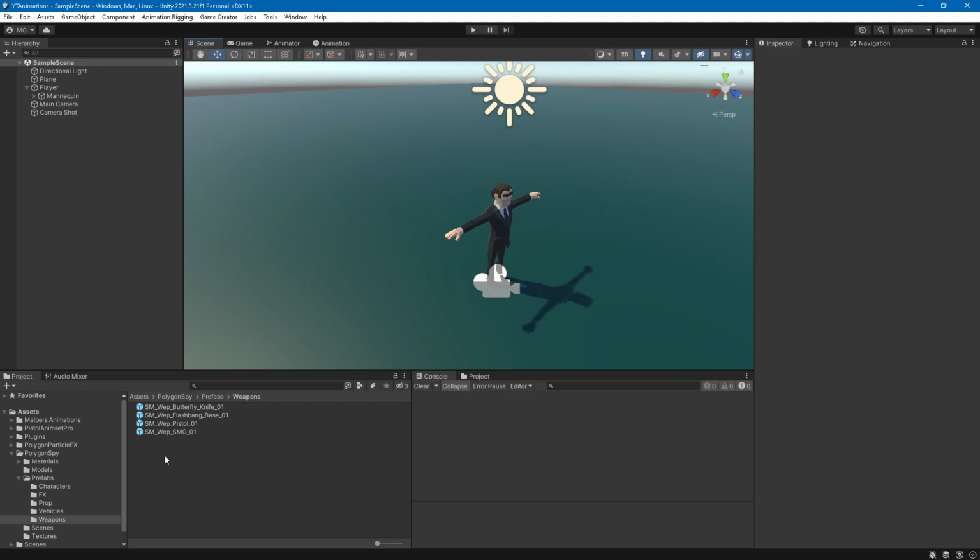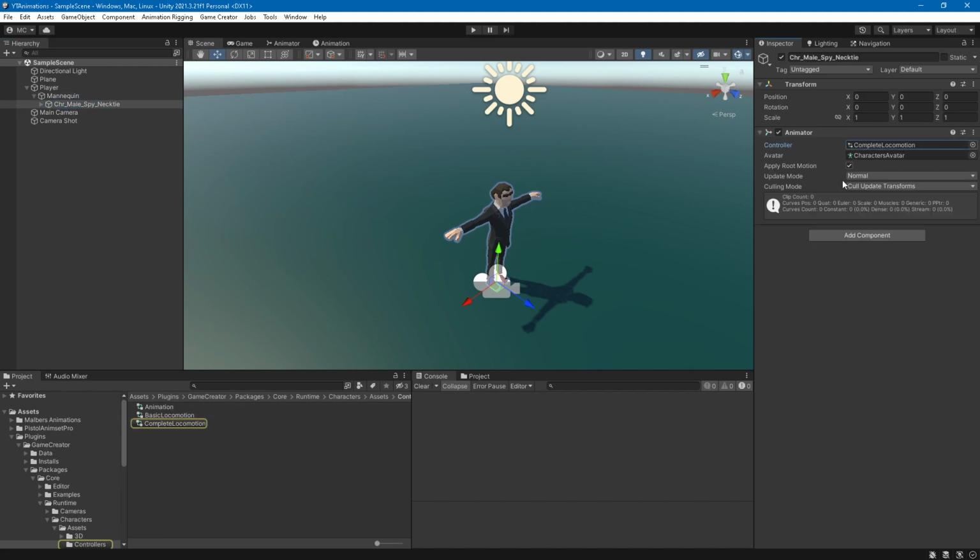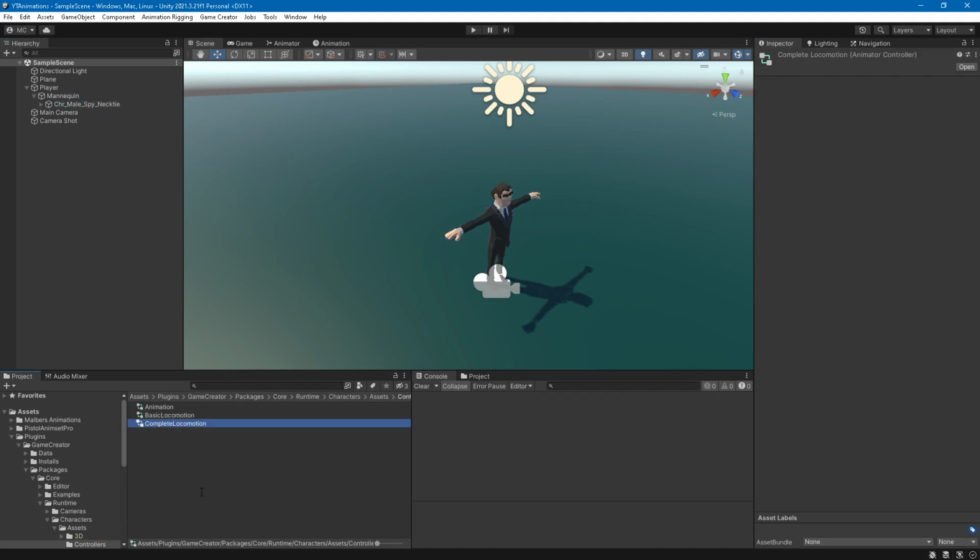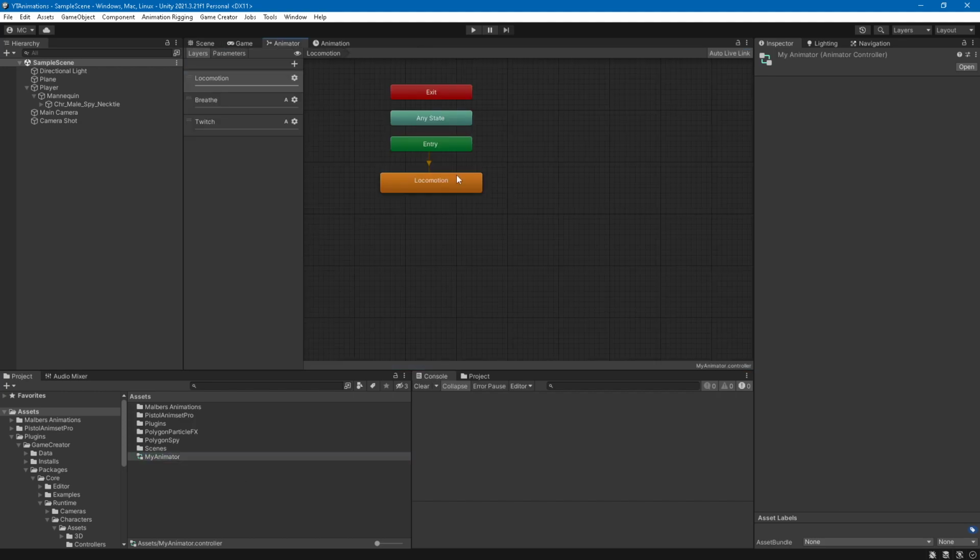Now I want to add an aiming animation, so once you right click, the animation will show him aiming with this pistol. So I'm gonna click on the mannequin. I need to find the animation controller. It's right here. So we have this one called Complete Locomotion from Game Maker. I'm just gonna move it into the root. Call it my animator. Open it.